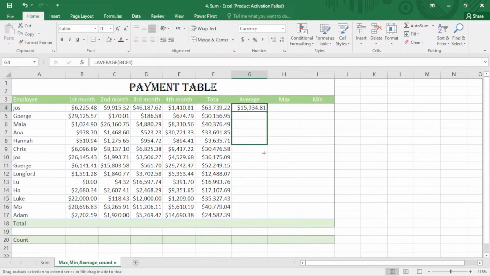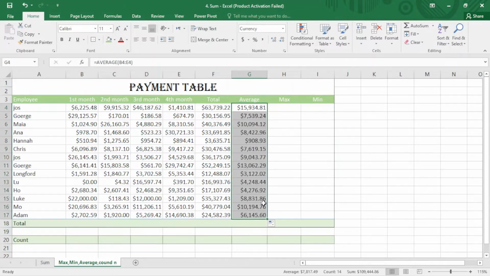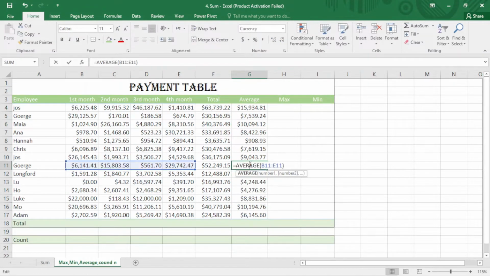After that, I can drag this down. It automatically does the job. So I just double click on each one. It looks like my function is true. It worked perfectly.